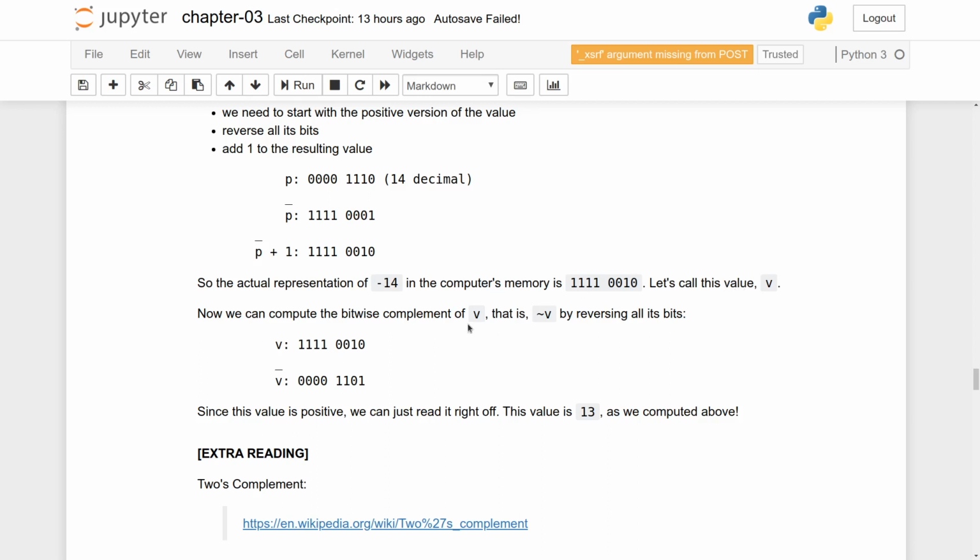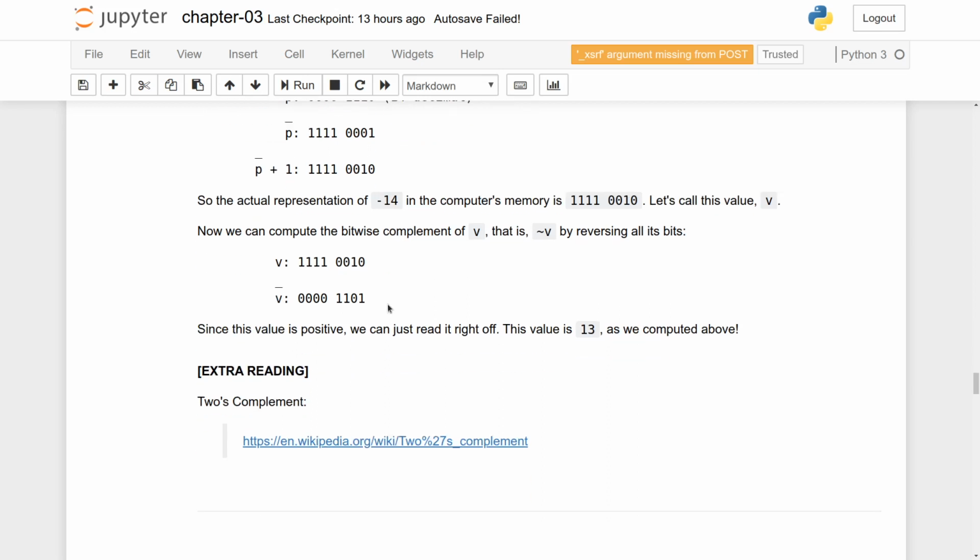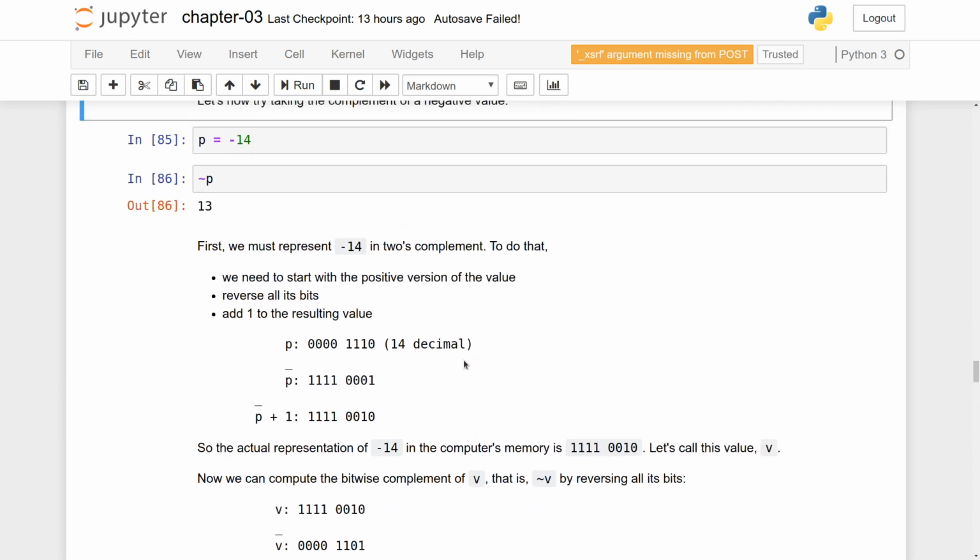Now we're going to do the complement. The complement is really easy. It's 1's complement. All we do is take the bits and reverse them all. So here's the value that we start with. This is minus 14 in memory. And when we reverse the bits, we get this. To see what this value is, this is an 8 plus 4 and a 1. So that's 13. That's what we got here.